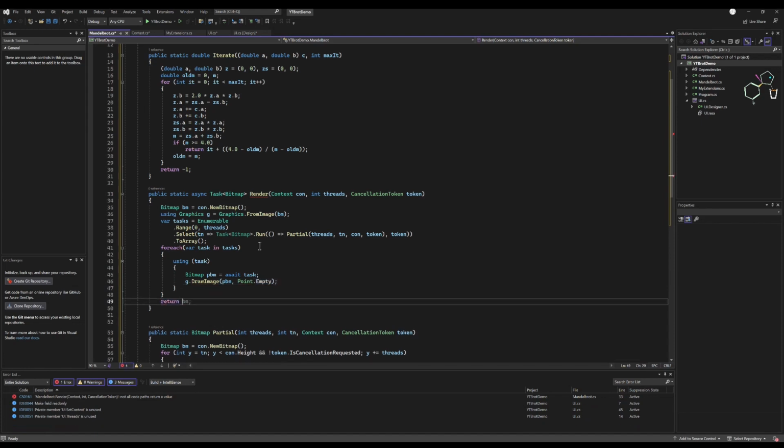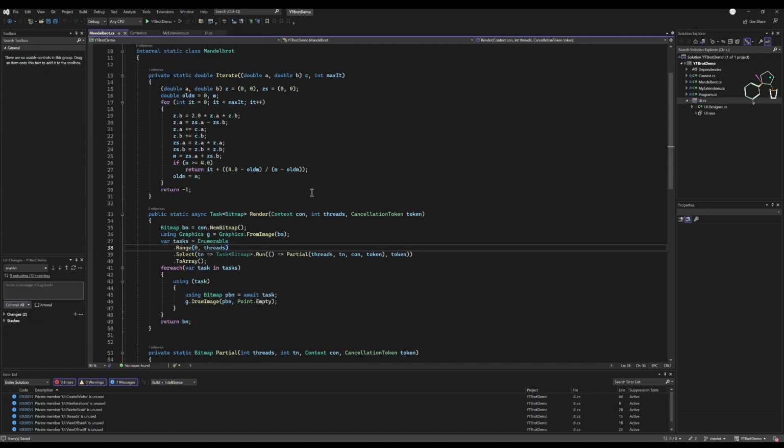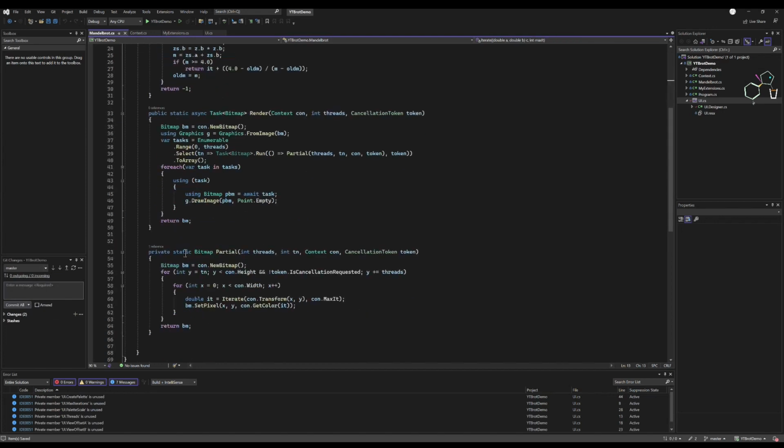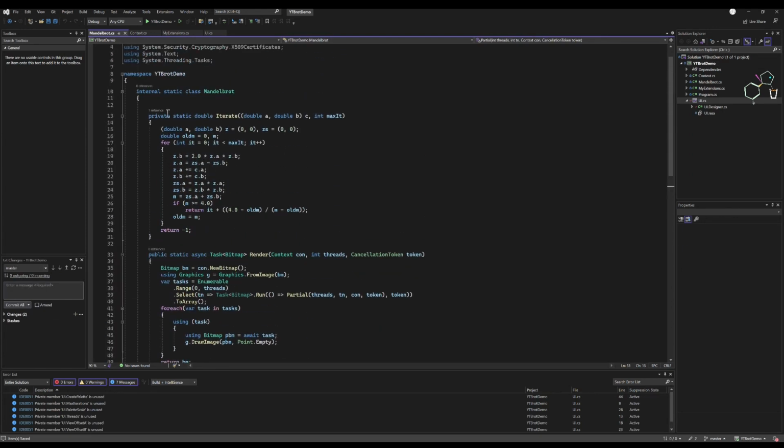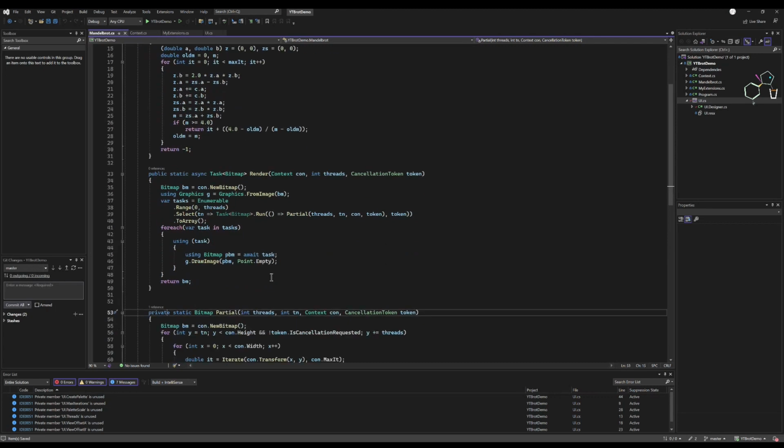Once that's finished, we return bm. In fact, what I'm going to do there as well is put using there, because bitmaps need to be disposed. So yeah, that should work. Yep, I think that's okay. So that should do the rendering. Okay, these methods can be private. I had them as public before, but no need for them to be public.